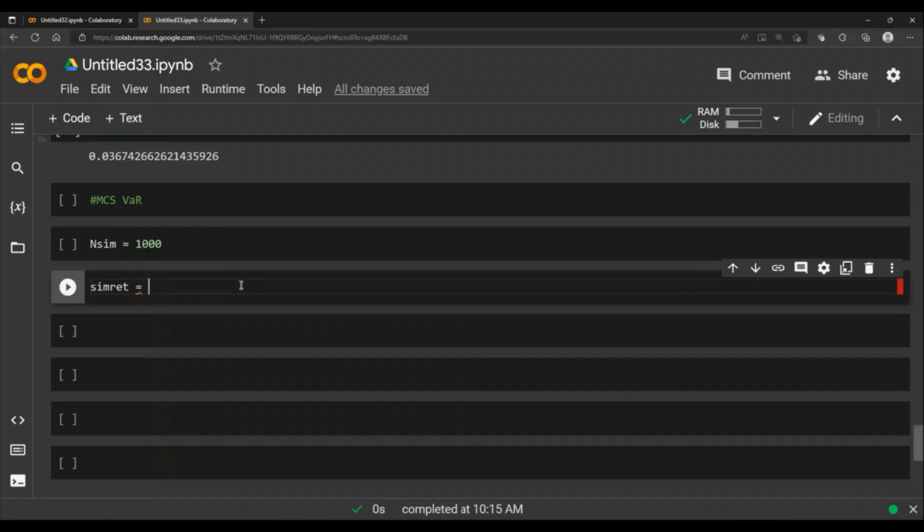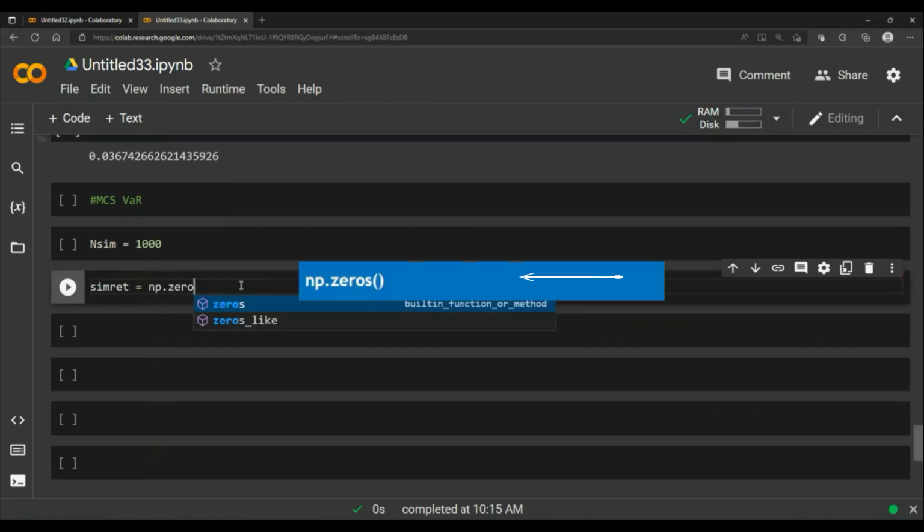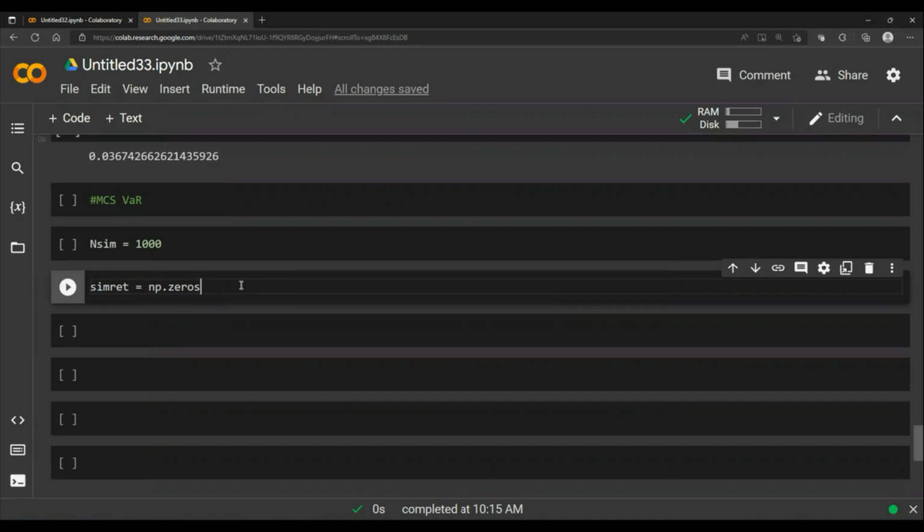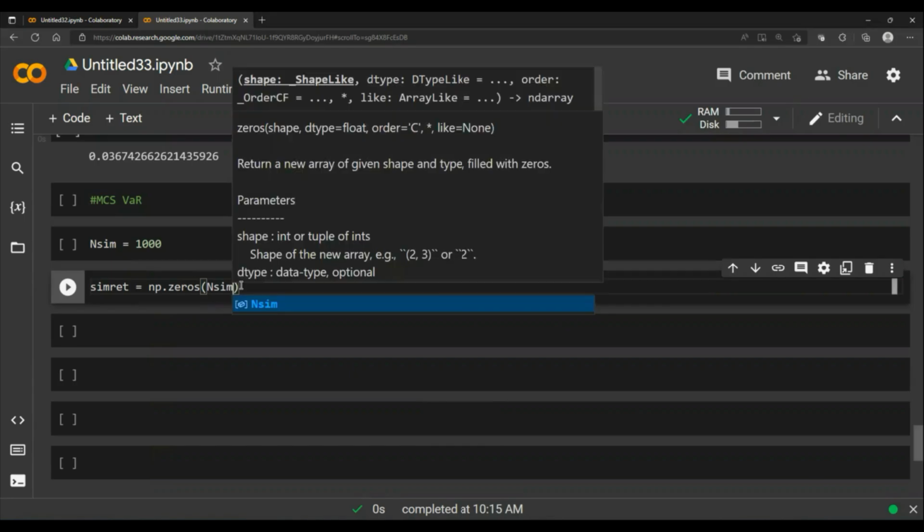You're taking it from an online source, right? Yeah. So the first step in simulated returns is that we need to create an array to hold these returns. So I call it simulated return. I put np.zeros, and then I need to give the dimension in terms of what is the size of the array. So we have defined that under nsim as 1,000.